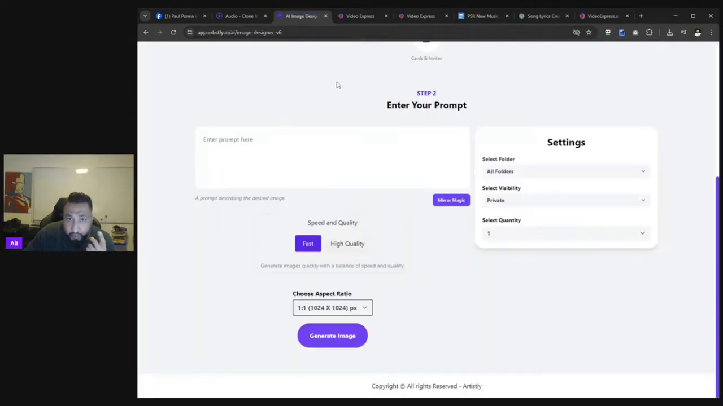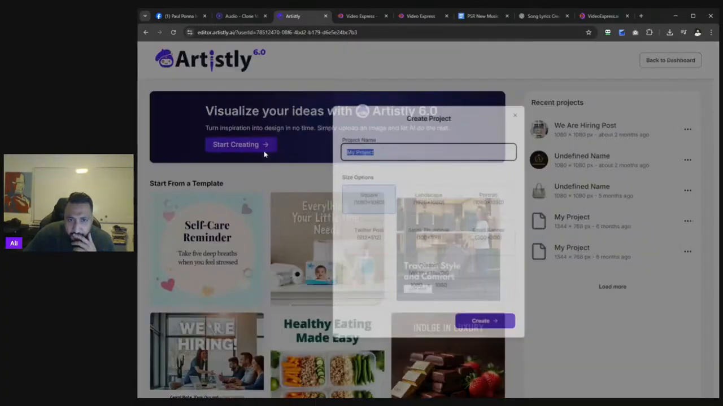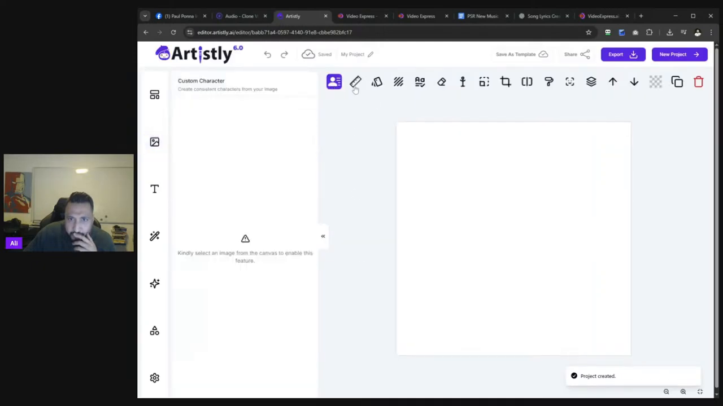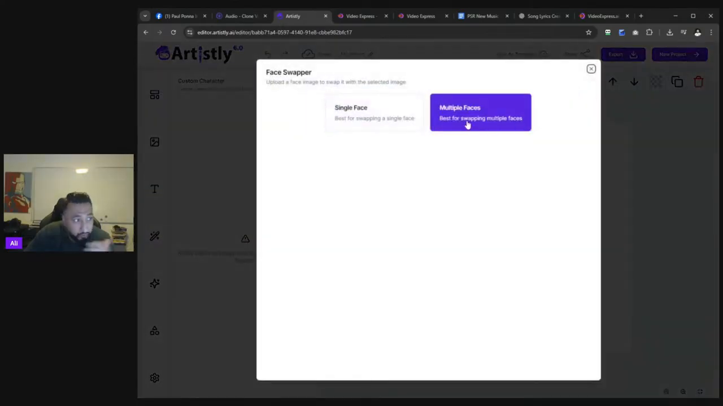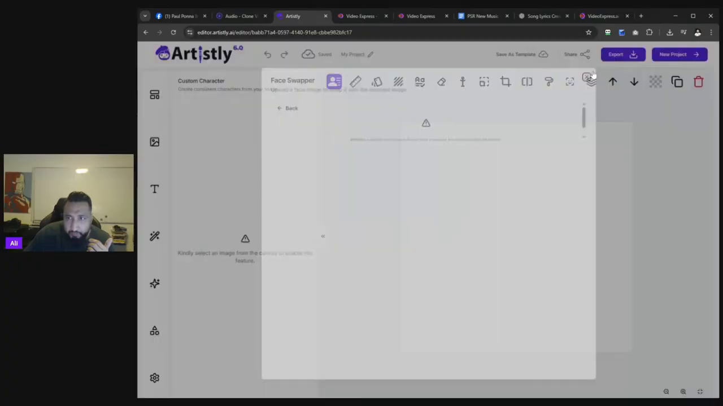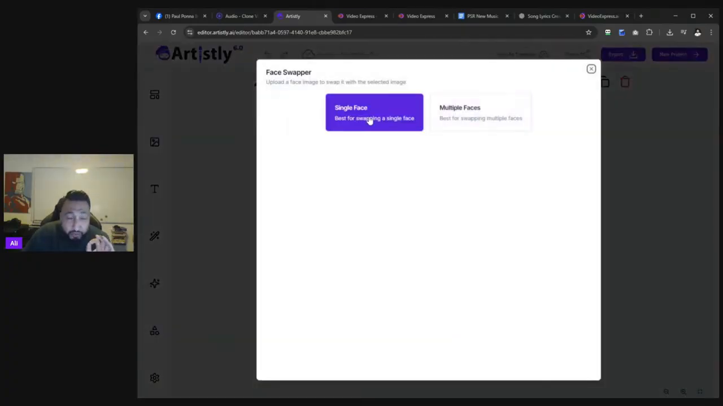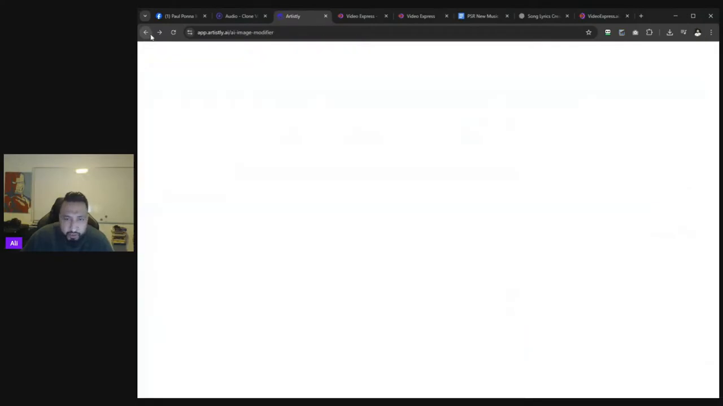Also, even with Artistically, if you go create design, the AI image designer advanced, I don't want to go off track here, but let's have a look. You will have custom consistent character. You also have the ability of doing face swap, so you can have single face or multiple swap in your images, but we don't have anything here right now, so it's not going to show. But you do have the ability of doing consistent character, and the facial swaps feature if you have one face or more than one face. So there are additional tools and different additional features within Artistically, so it's not just one.